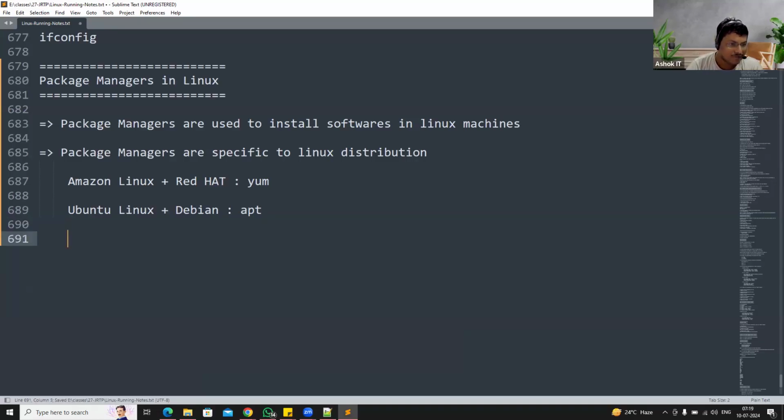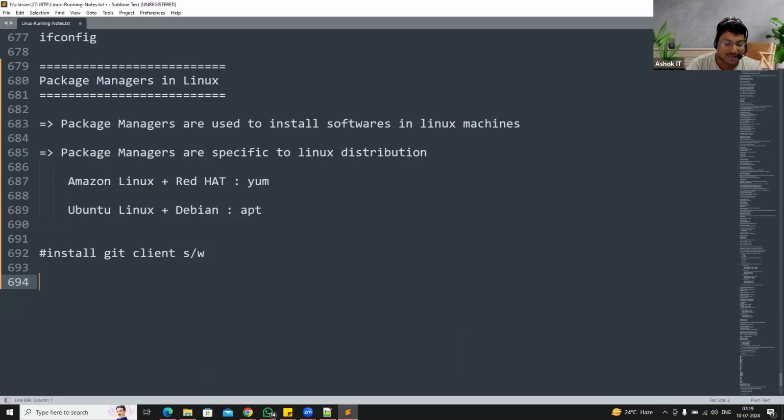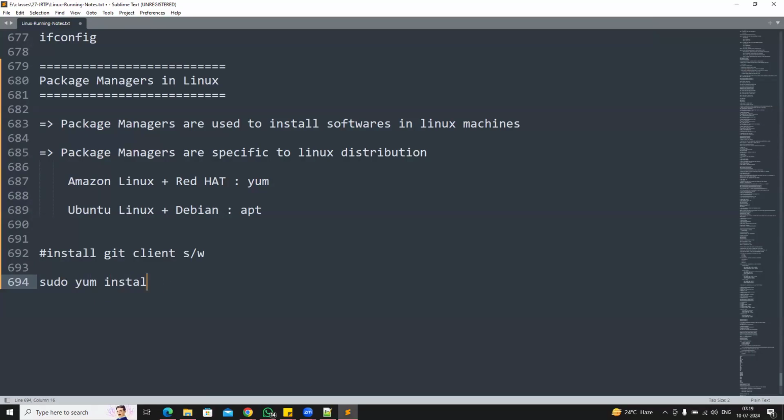Okay, now I want to install some software in the Linux machine. Install the git client software. To install that client software, we need to perform as a sudo user: sudo yum install git. Sudo yum install git. You can pass -y. So -y means confirmation. Sometimes for some softwares, when you execute this command, it will ask, are you sure you want to install? Then yes.